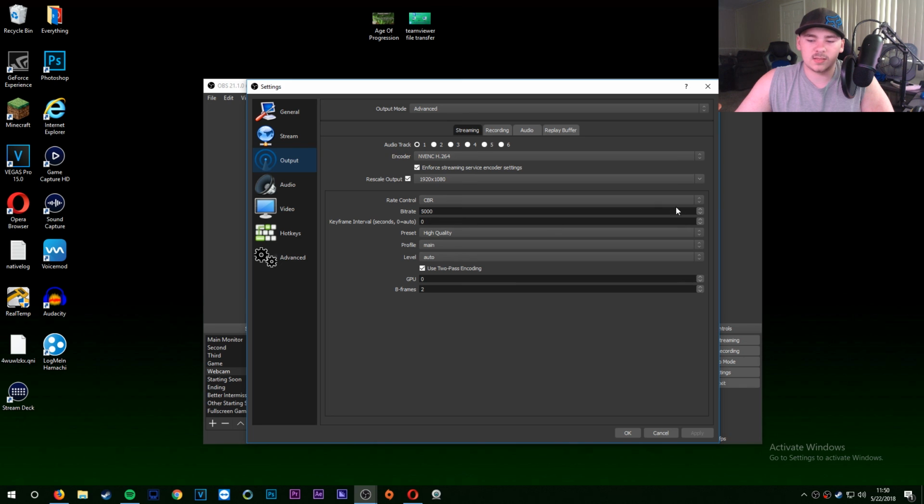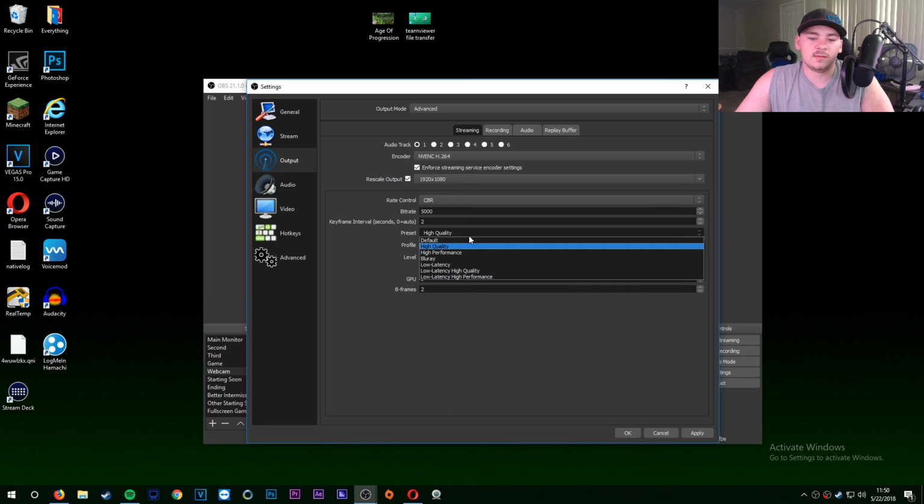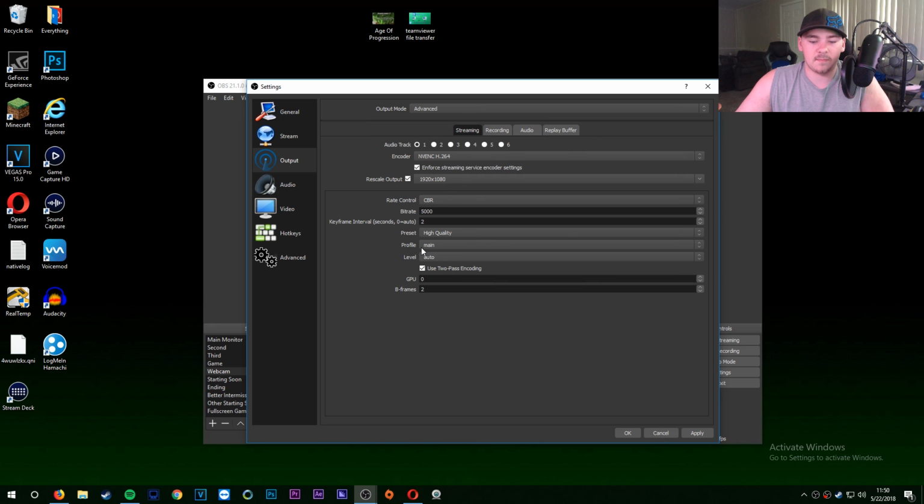So again, high quality. I don't know why this isn't 2. It's supposed to be at 2. Again, everything really changes depending on what game I'm playing. If I know I'm going to be playing a hefty game, then I change this to either low latency or default. I keep this at main.